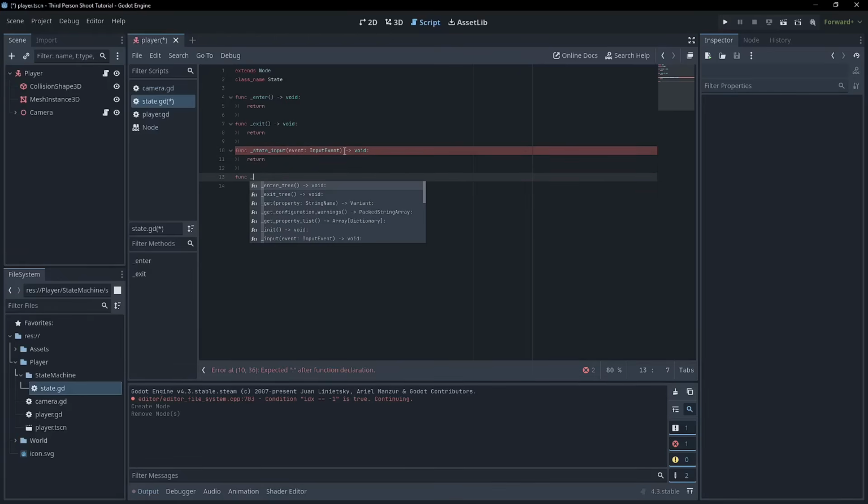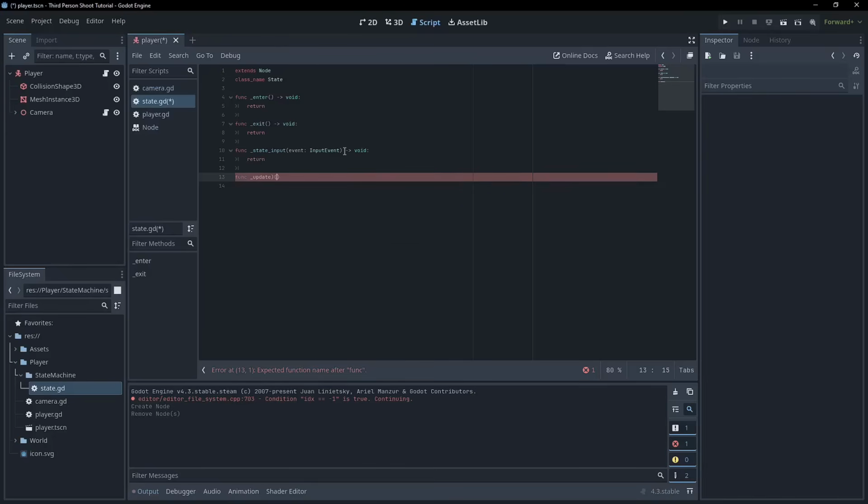And last but not least, we need the process function. Now, I'm just going to call this update. It's similar to what you see in other game engines. Godot calls it process, but instead of being called every frame, if it's not active, it won't be called, and we'll call the update function of the current state in the process function of the state machine. It takes delta, which is a float, it returns void, and we can just type return there.